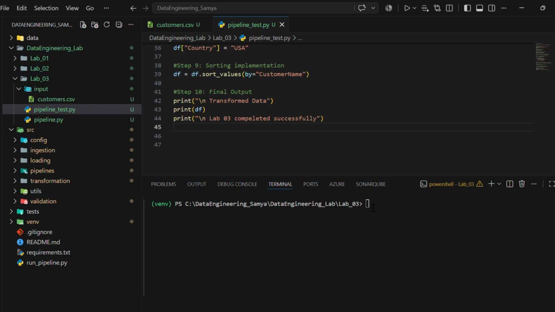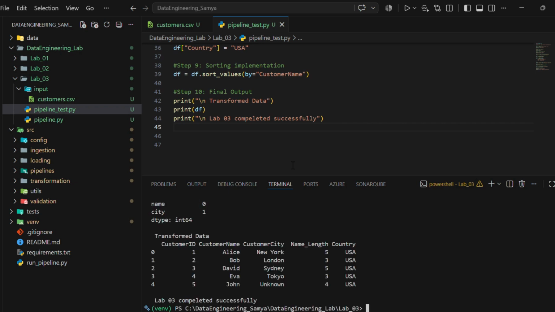successfully. Now we try to run the code. We are already sitting in the lab 3 folder in this hierarchy. So we just write the command python, the file name is pipeline_test.py. Let's check. Good.